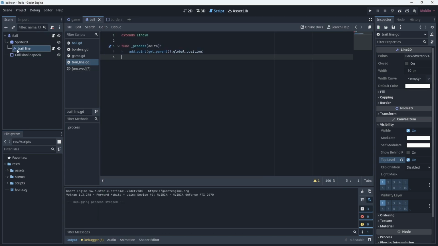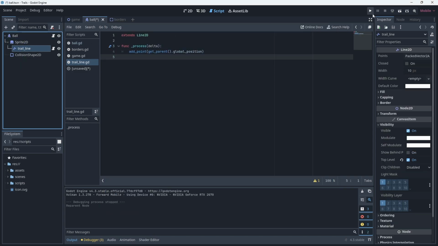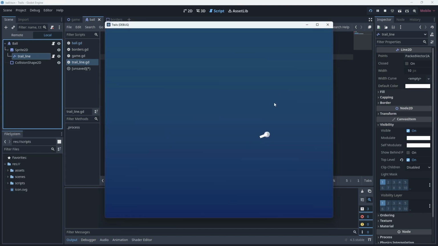Now let me show you what would happen if you take the trail and put it under the ball and not under the Sprite2D. As you can see, the position of the ball is different from the position of the Sprite2D because the trail is no longer on top of the ball. Let's go ahead and put it back. And here we have it, our very own first trail.